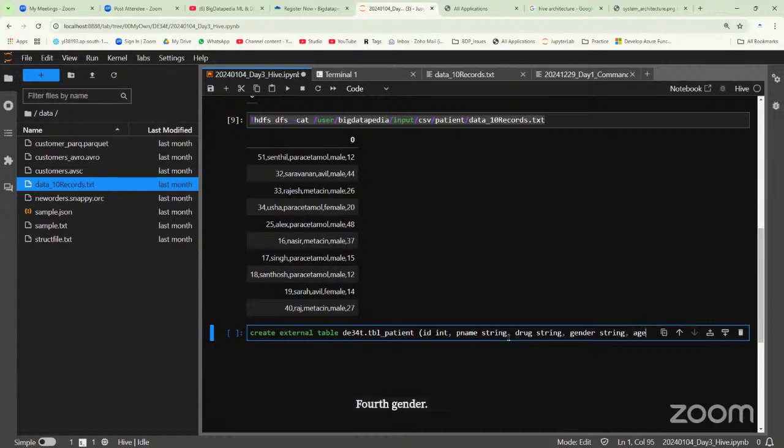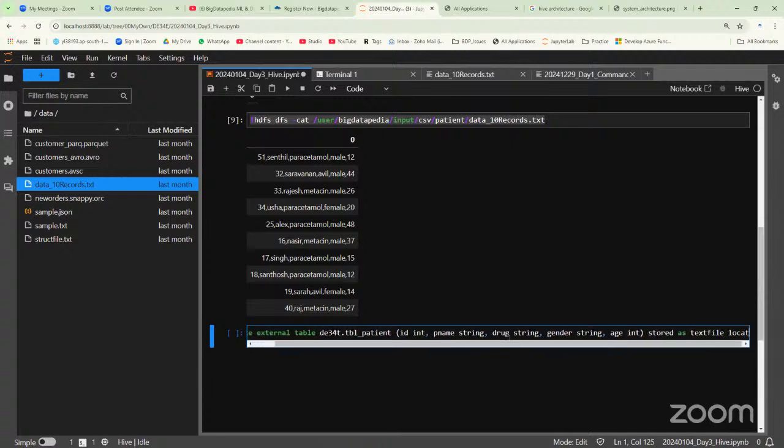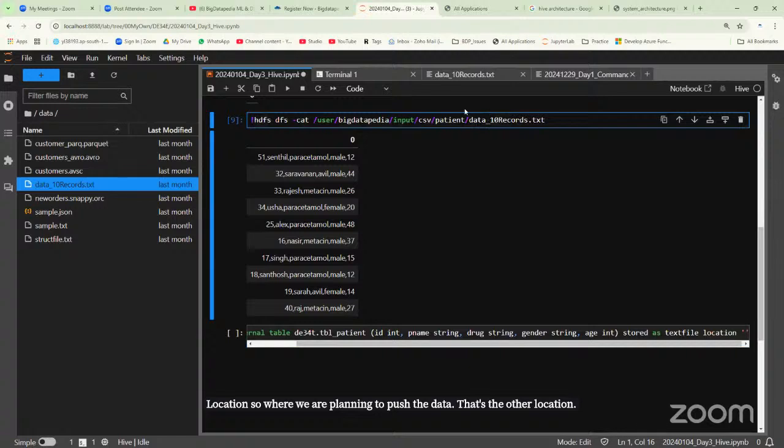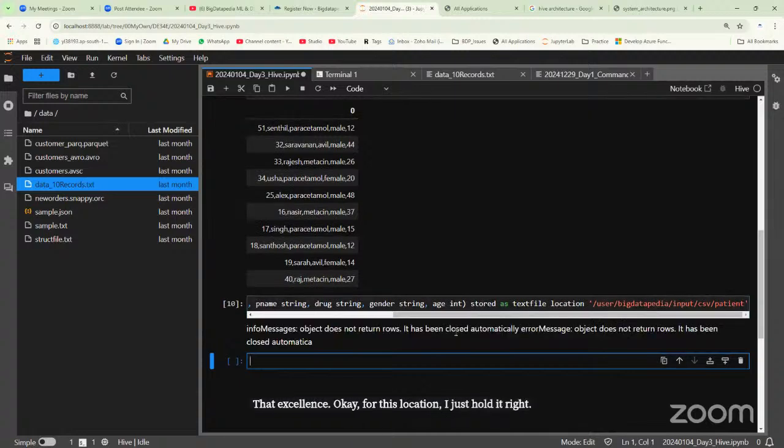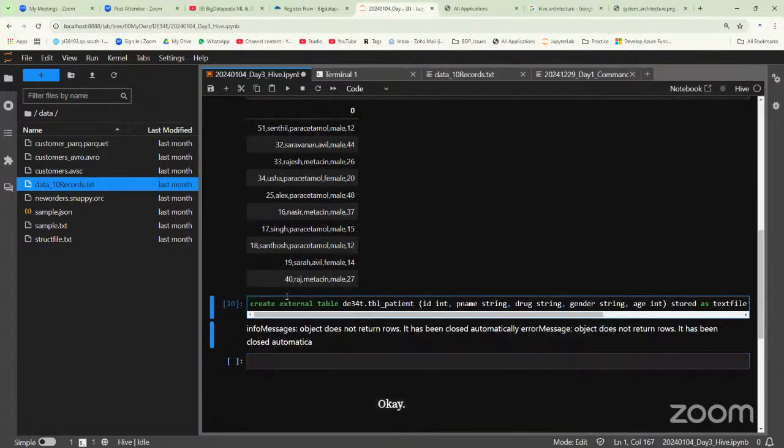Fifth, age. Okay, so here I'm going to create an external table. Table name: order, text file, location. So this is where we are planning to push the data. That's our location. I'm going to declare only the folder level, not the path that exists in. Okay, for this location, I just hold it right. Now the table has been created.